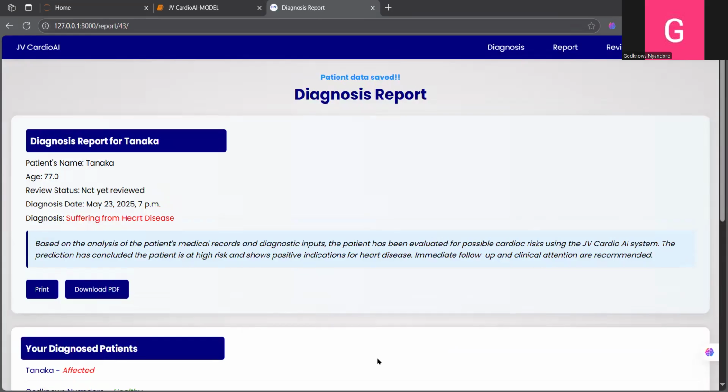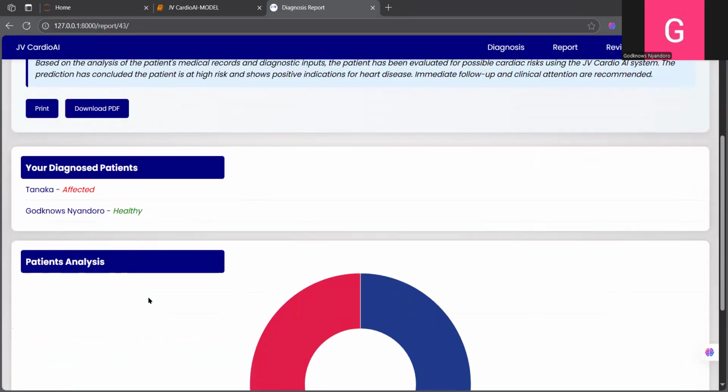So as you can see, the data has been saved. This is the report summary for a patient called Tanaka. The report notes that this patient is suffering from a disease. Then there's a description or a recommendation. After that, there are two buttons, which allow us to print and download as a PDF. So that means our system is performing very well.